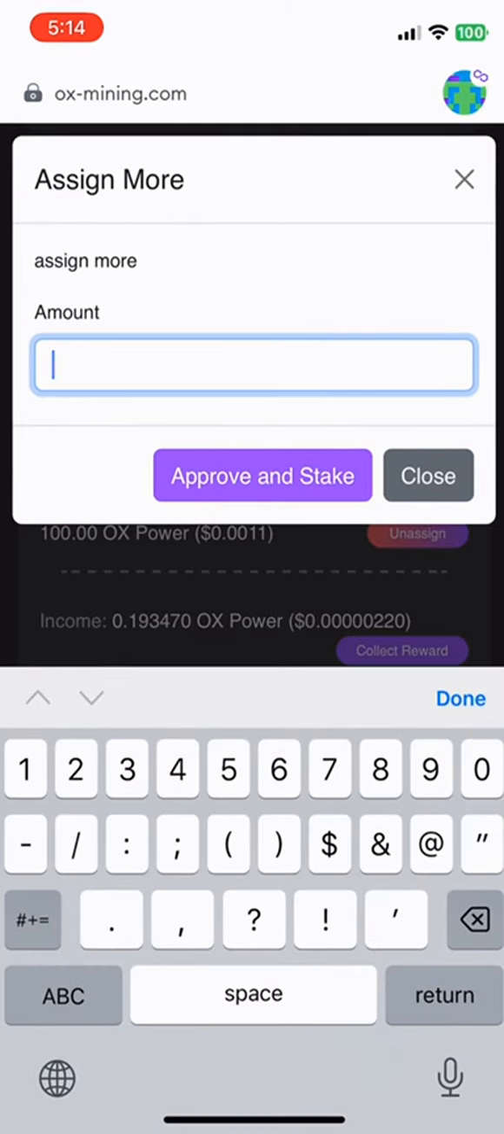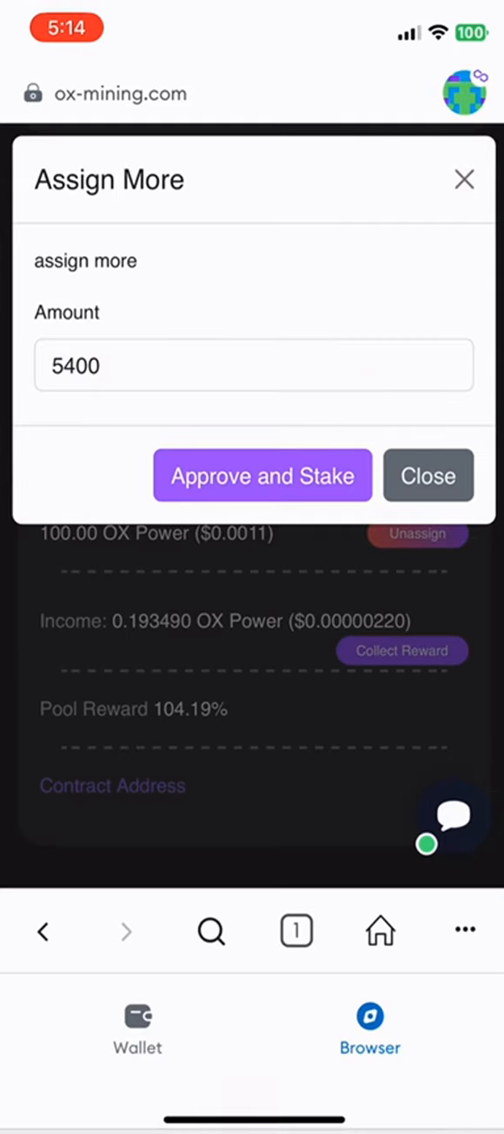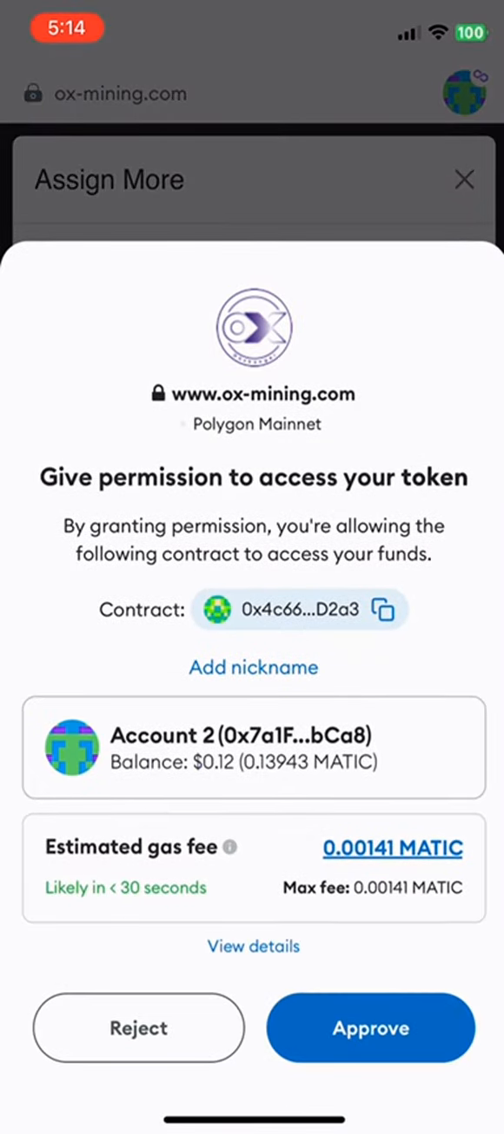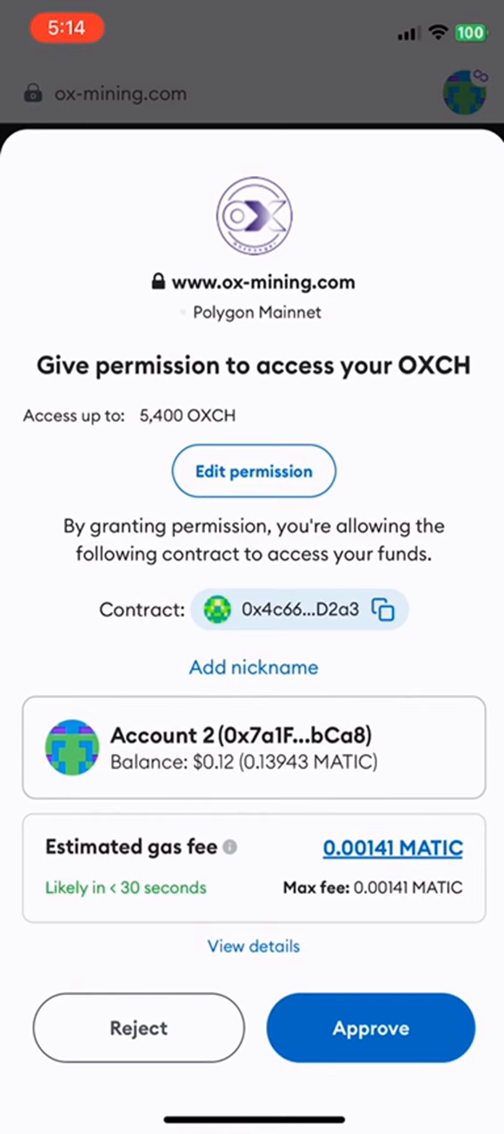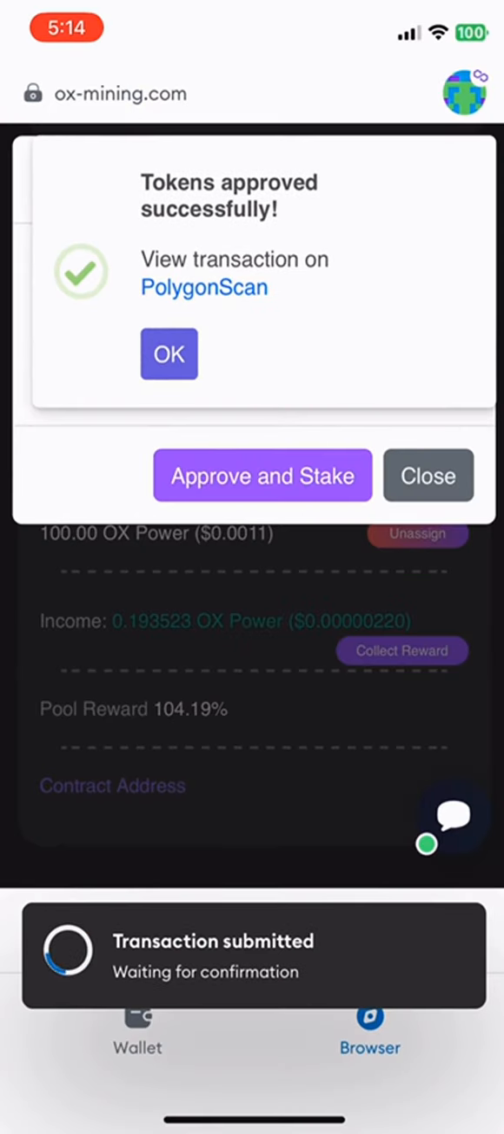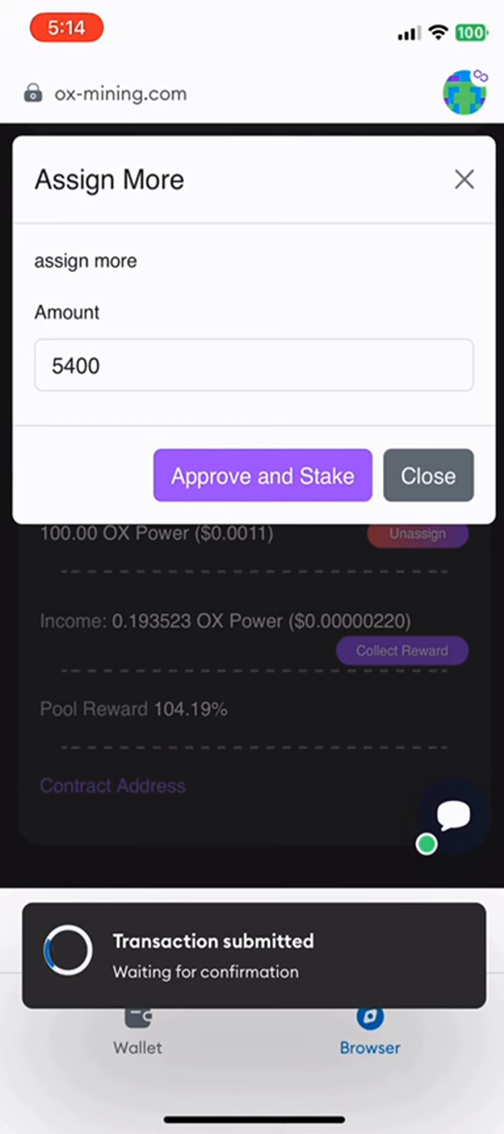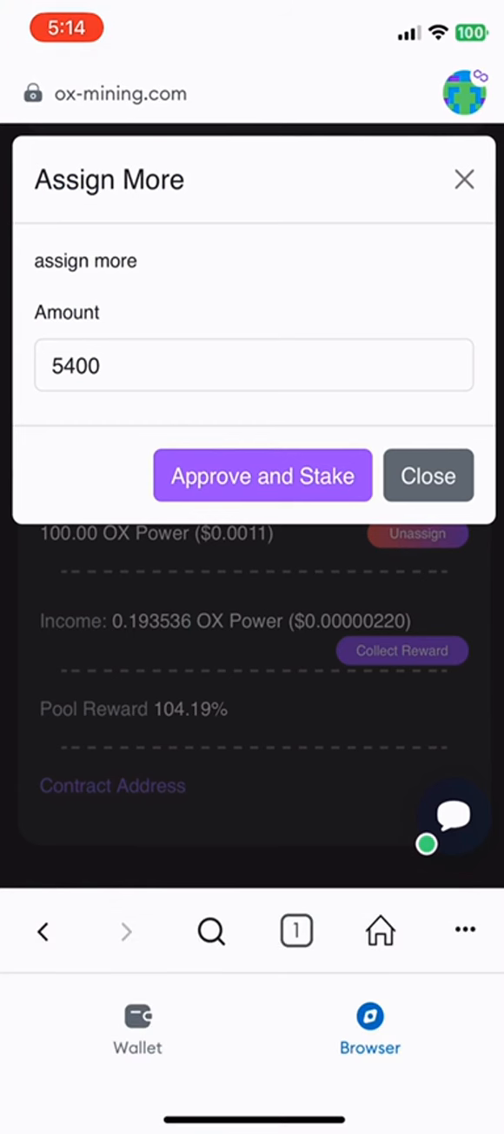Now I want to make a new transaction on the Pi miner pool. I want to stake 5,400 OXCH tokens, then I need to approve and stake it, and then I need to wait for confirmation, and wait for it to get approved. This is a new technology, one of the plans by the OXChanger team to make crypto and blockchain technology a safe haven for everyone. You can stake and unstake at any time.